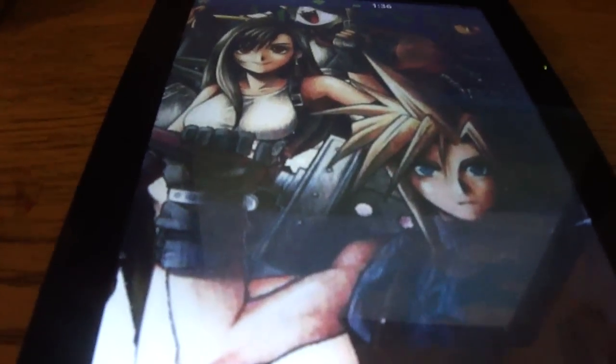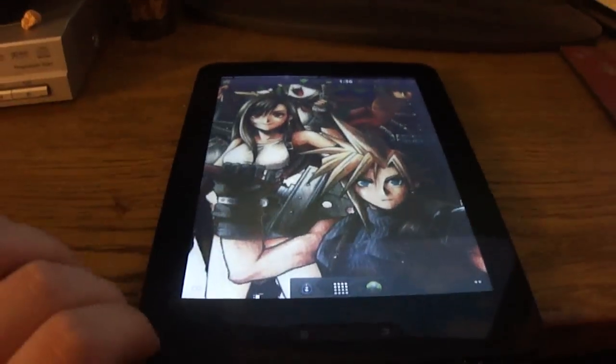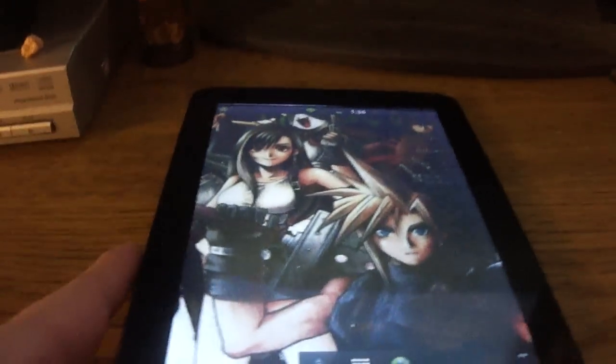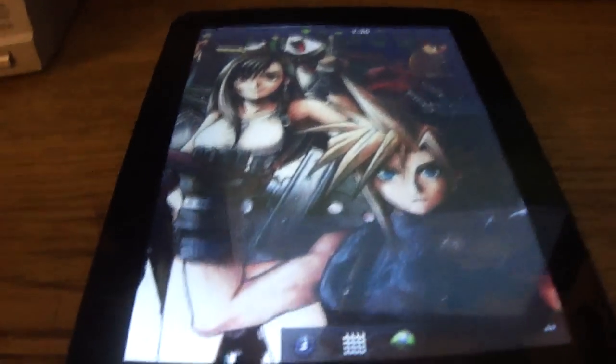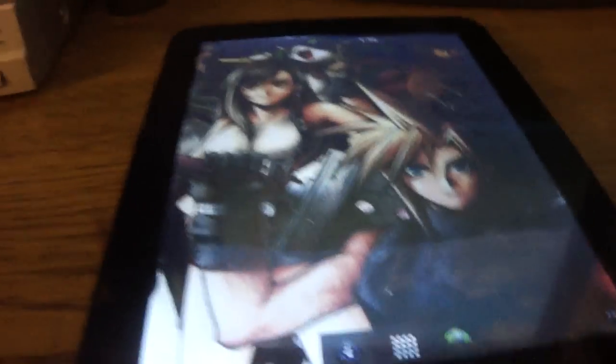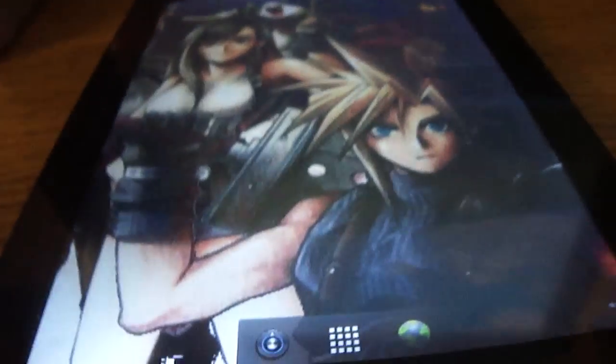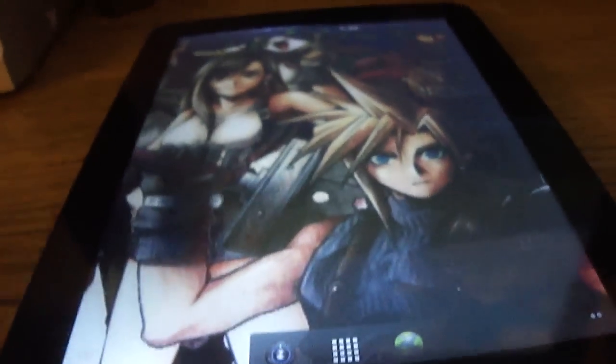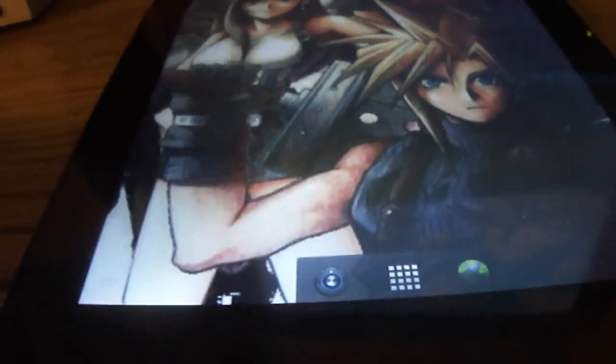Not a PSP tutorial, but it is another tutorial, and this is on the Android-powered tablet. I just got myself one, which I will be doing a review on, maybe. I don't know yet. But I'm going to be teaching you guys how to put a NES emulator on your tablet or Android device, whichever.